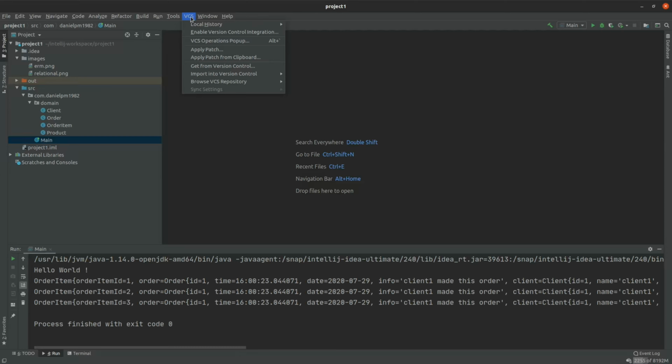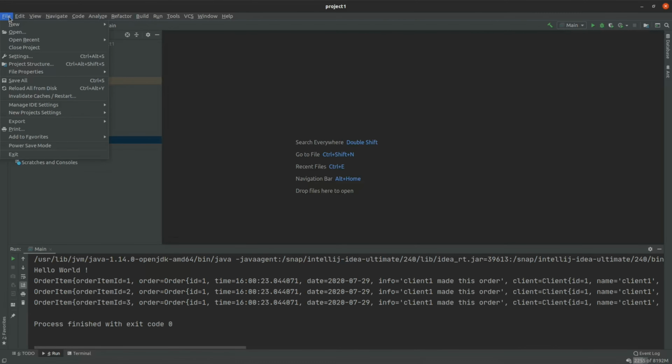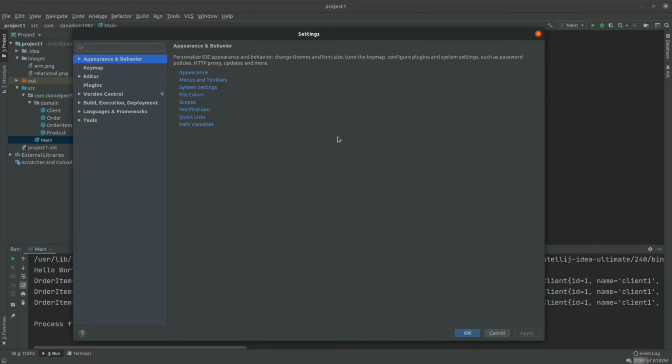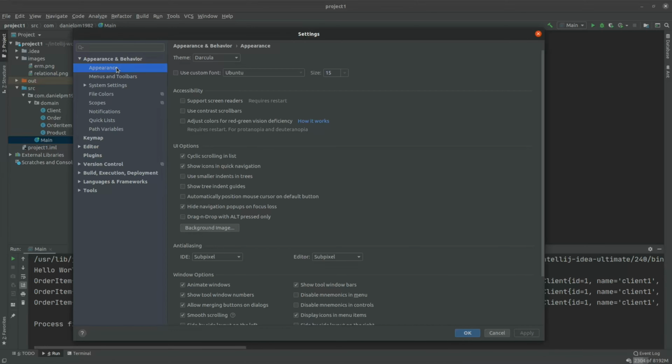But what I want to do now is to show you here at the file settings the basic settings we have. For example, here, appearance and behavior. We can change the theme. You can even install any other theme from the plugins. I'll show you next, but here the themes we have by default is the IntelliJ Light or the Darcula or the High Contrast. So you just select that and press OK, and that will be changed.